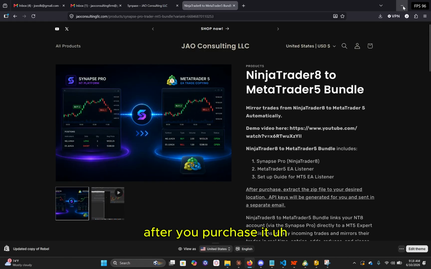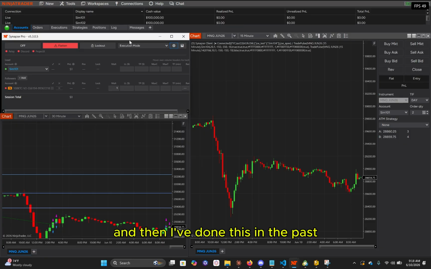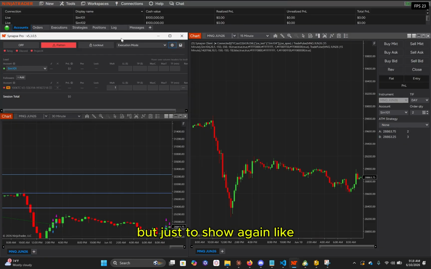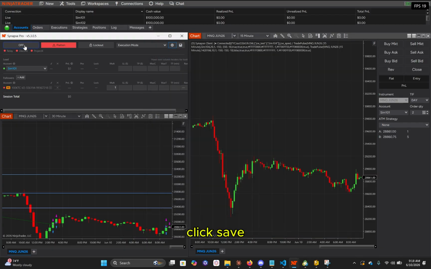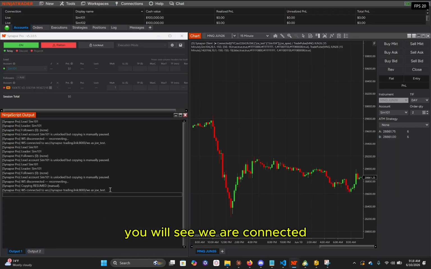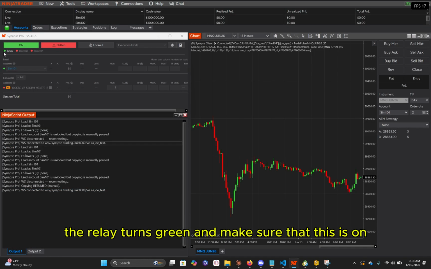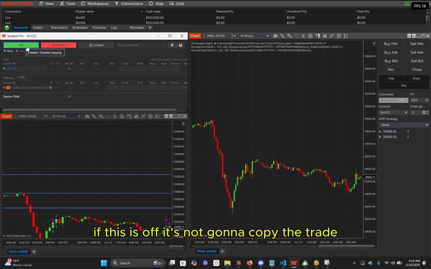So after you purchase it, you'll be sent 2 API keys and 2 user IDs. And then I've done this in the past, but just to show again how everything's connected. We walked through the Synapse Pro side. You click Enable External Relay in the settings, add your ID and your API key, click Save. You will see we are connected. The relay turns green, and make sure that this is on. If this is off, it's not going to copy the trade. So make sure this is clicked on.